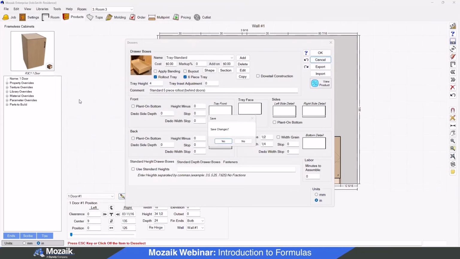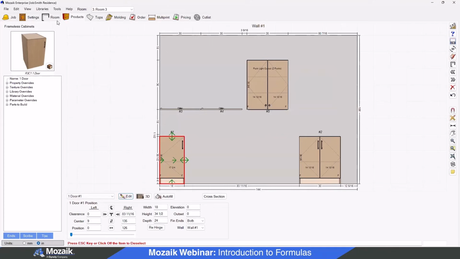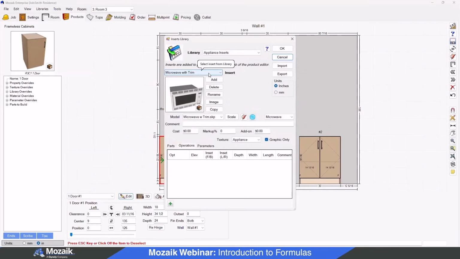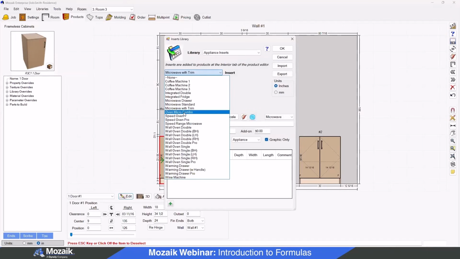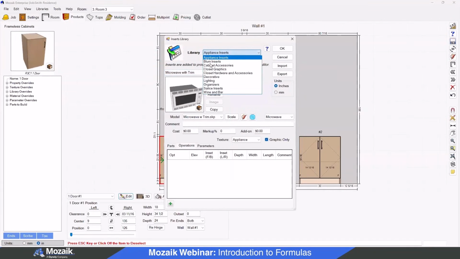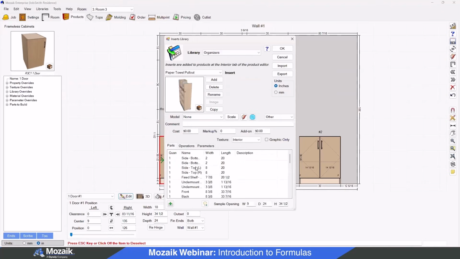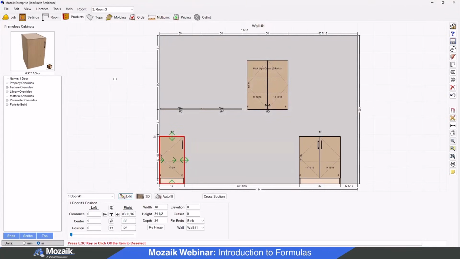If you're talking about a pull-out tray insert, for that, you would have to go into your inserts library and you would have to manually add those parts. So you would select whatever library you're using. And then in your parts tab, you have all of your pull-out parts in here. So you could add additional parts and reference the open width, open height, open depth to build in those formulas. But I think you're talking about pull-out trays. So I think the drawer answered that question.